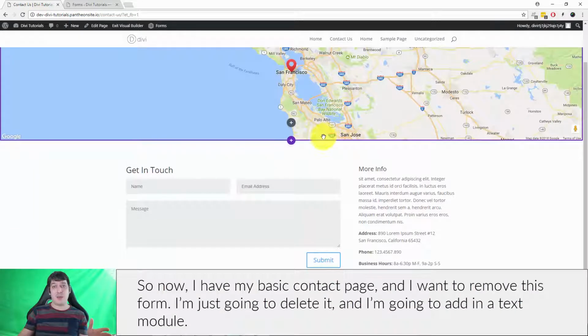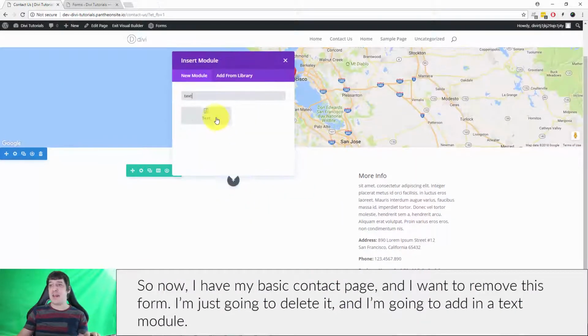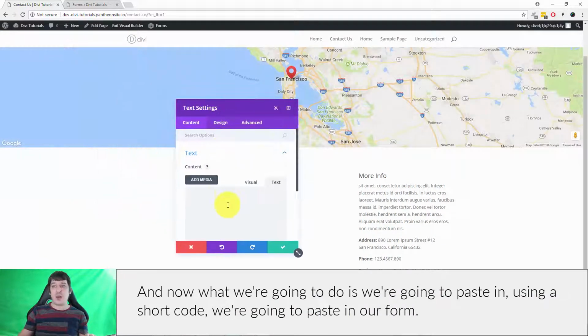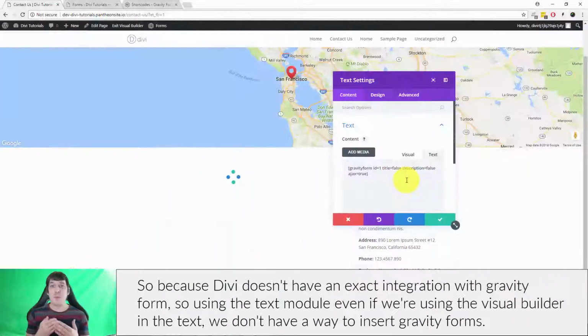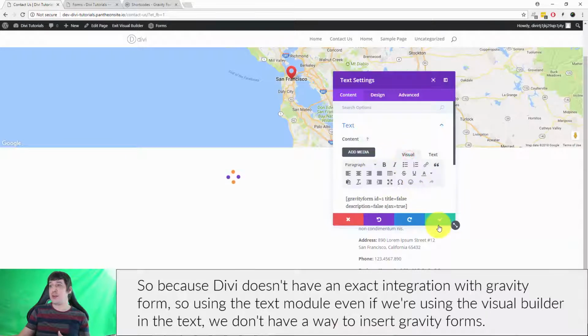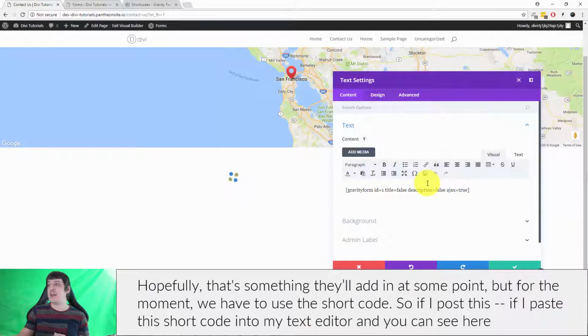So now I have my basic contact page, and I want to remove this form. I'm just going to delete it, and I'm going to add in a text module. And now what we're going to do is paste in our form using a short code. I'll put this short code below this video so you know how to use it, but I'll just paste it in now so you can see what it looks like. Because Divi doesn't have an exact integration with Gravity Forms, even if we're using the visual builder in the text module, we don't have a way to insert Gravity Forms. Hopefully that's something they'll add at some point, but for the moment, we have to use the short code.